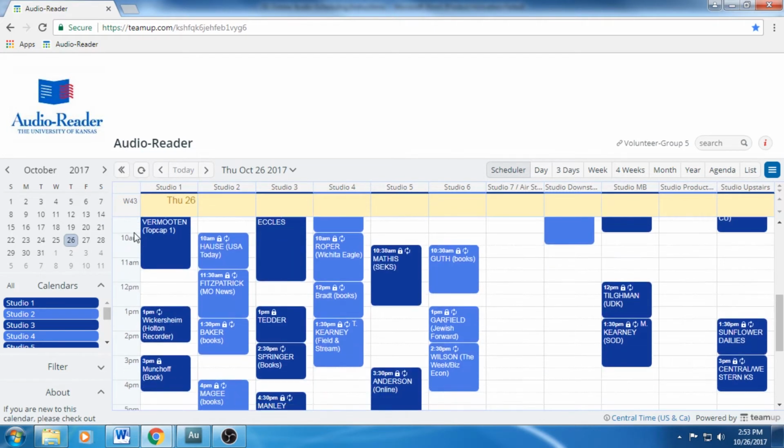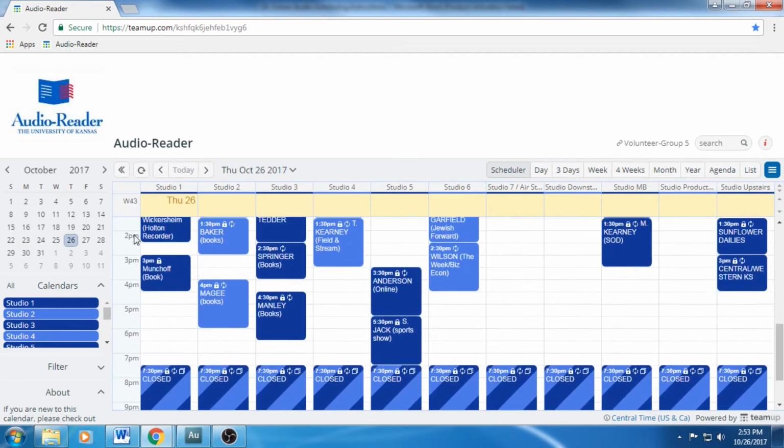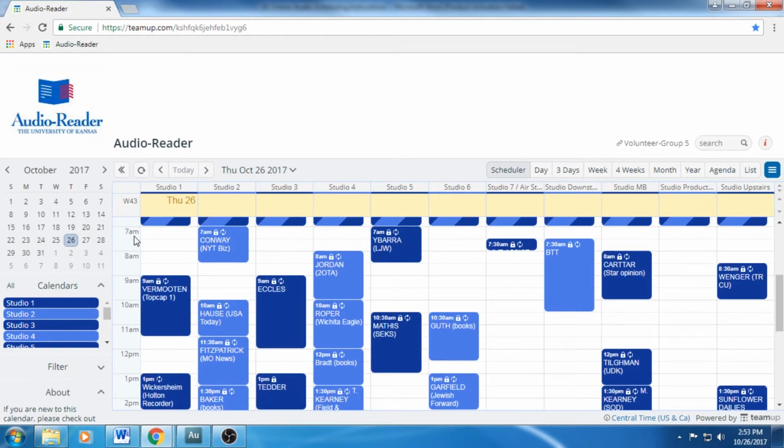Down the left-hand side is the hours. You can technically schedule in any increment that you wish. However, most people book in half-hour segments. It's okay to leave yourself a little bit of wiggle room.